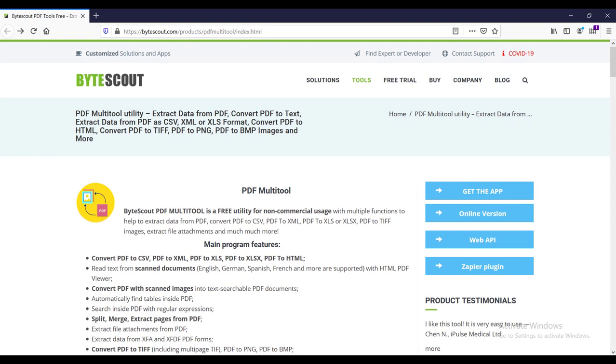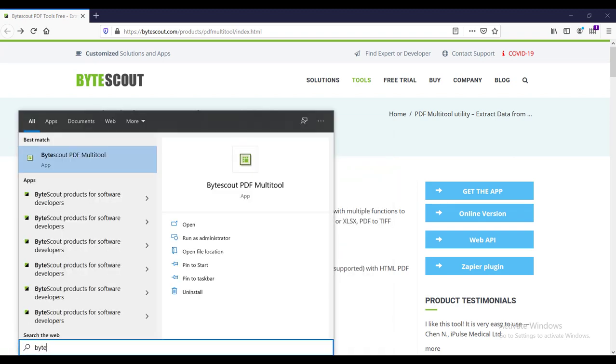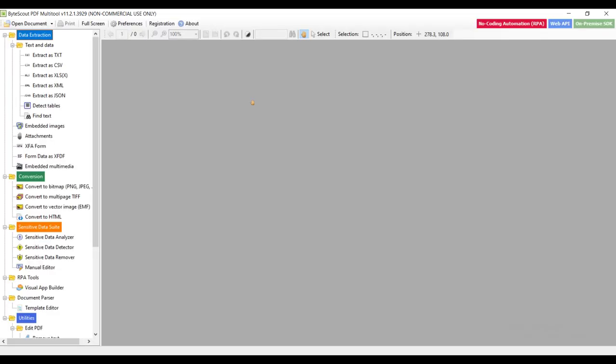So let's open it. Just click the Windows logo in the bottom left corner to bring up the program menu and type PDF multi-tool and click on this. Okay, so here we have a PDF multi-tool utility. A PDF multi-tool utility has multiple functions to help extract data from PDF, like convert PDF to CSV, PDF to text file, PDF to XLS, PDF to XML and JSON.